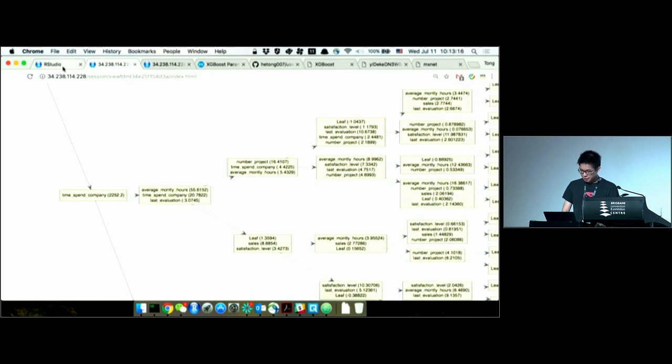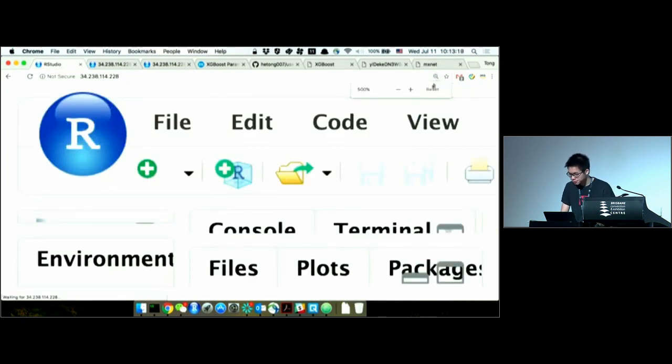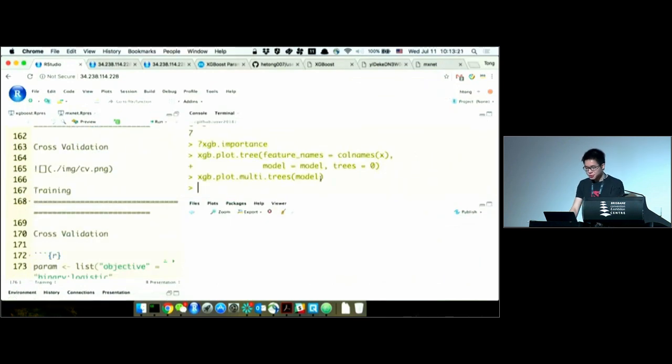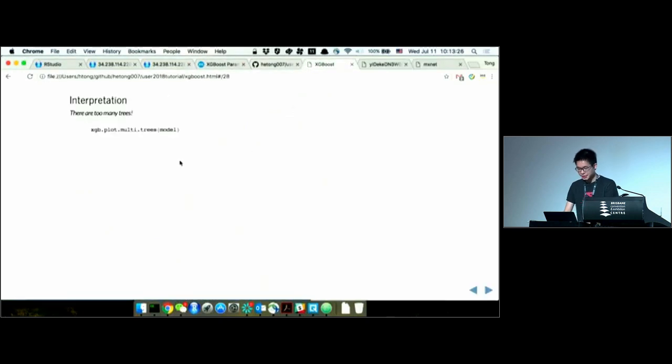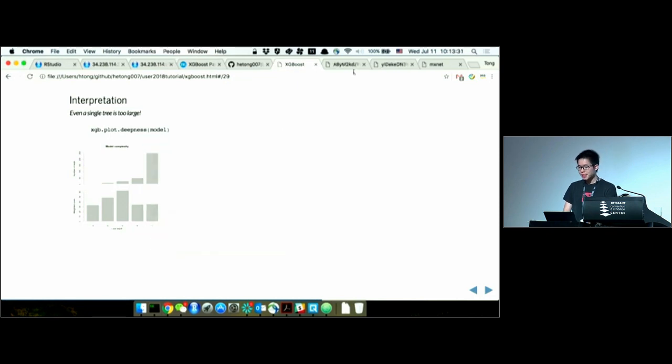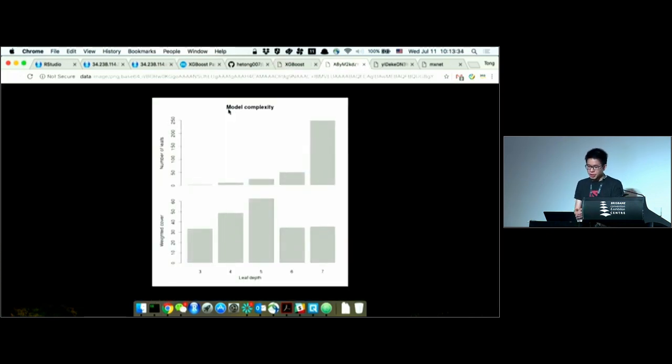And further, if you think this is still too complicated, we have another thing to help you understand more about your model. Even a single tree can be too large. How do you do that? So we have a function to plot the deepness of a tree. We summarize how many leaves we have at every layer. You can see that the x-axis starts from the third layer, which means probably the first and second layers don't have leaves anymore.